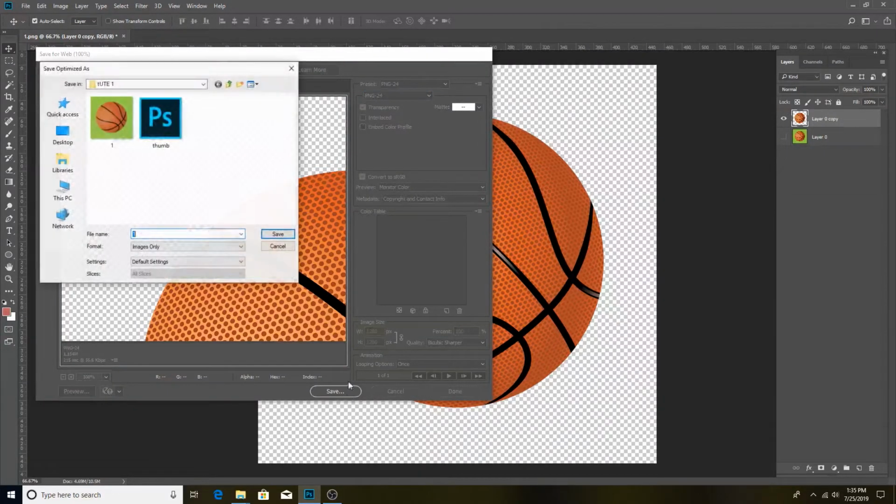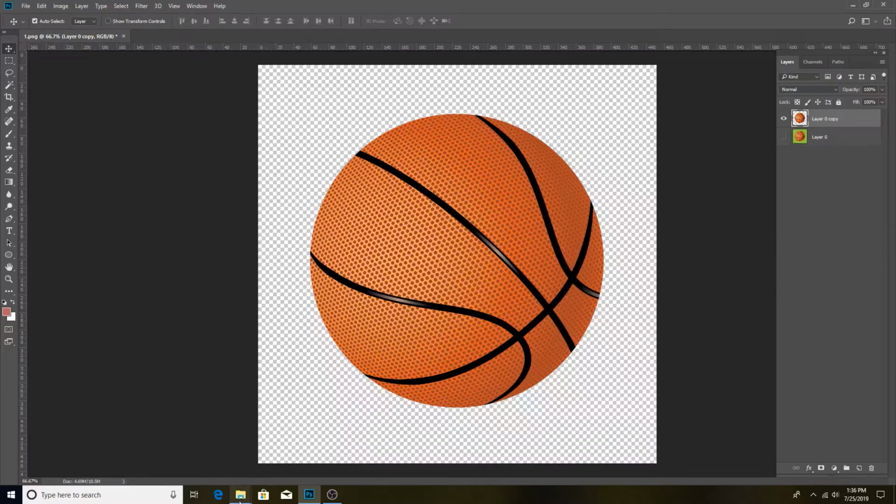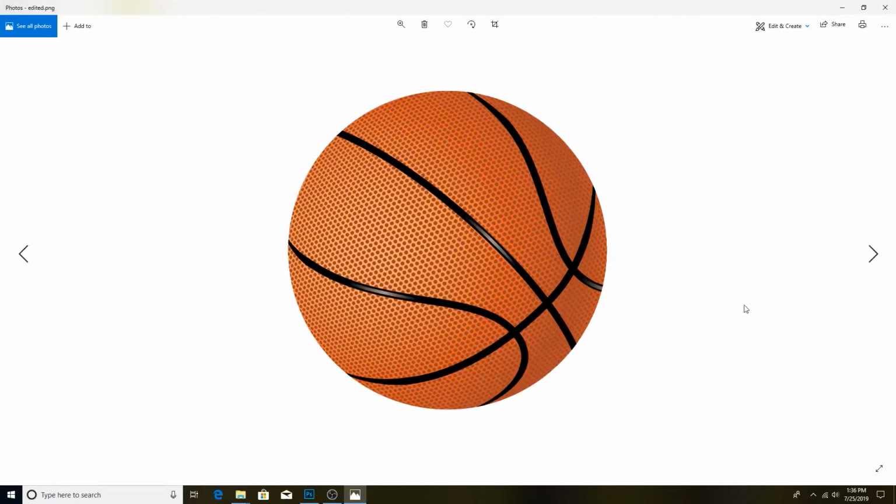Then save. We can give a name. Then save the image. So we can see the edited image here.